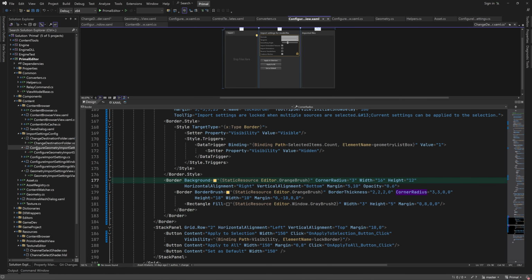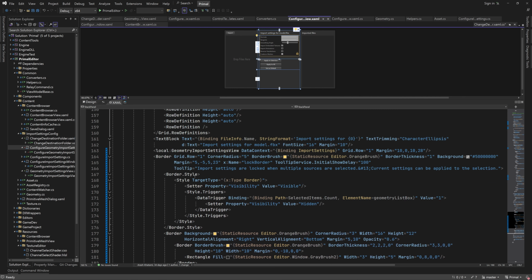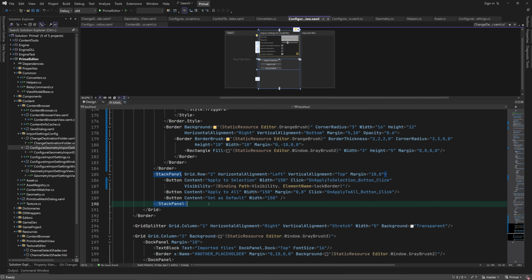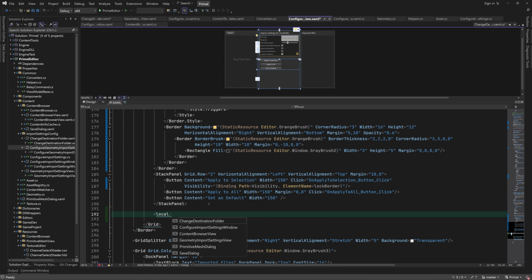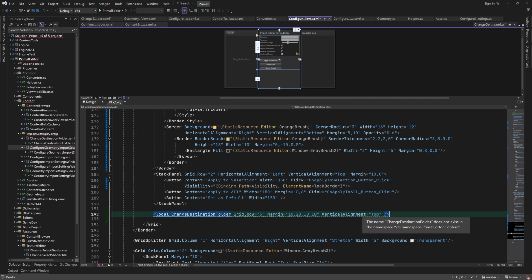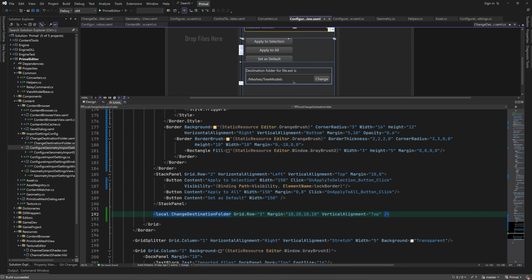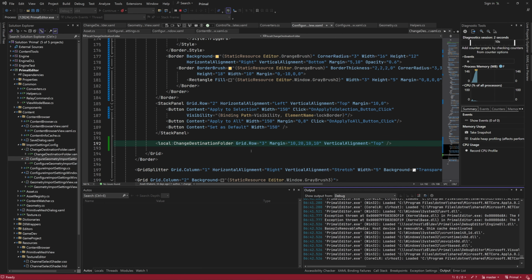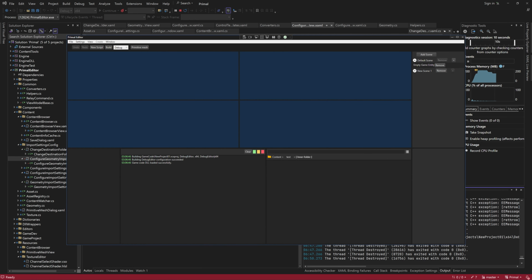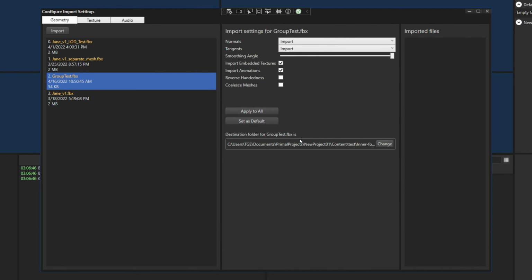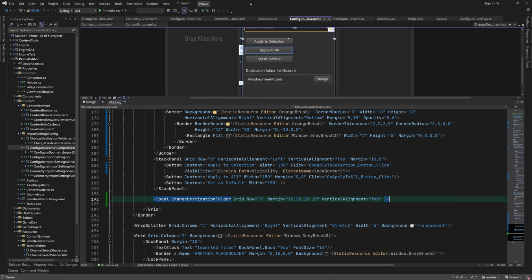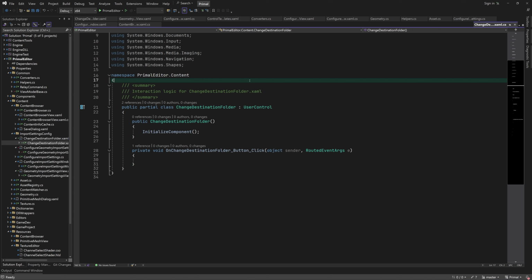Let's add this to our configuration control so we can see how it looks. Running the editor, we see that it's showing the absolute path to destination folder. However, I want to see the relative path within the content folder of the game project.